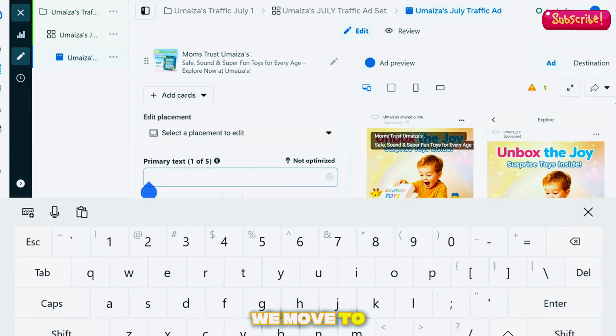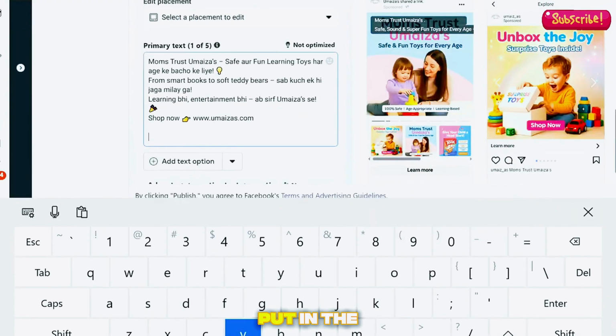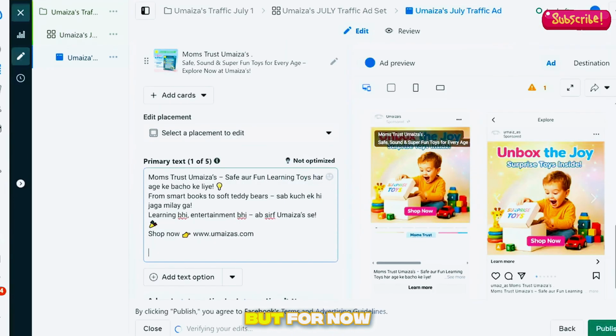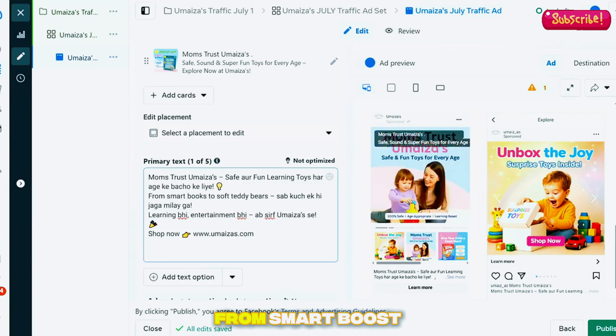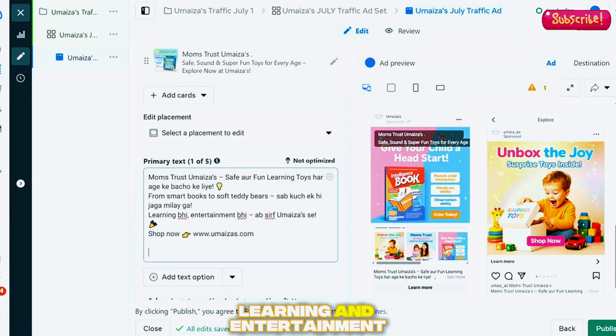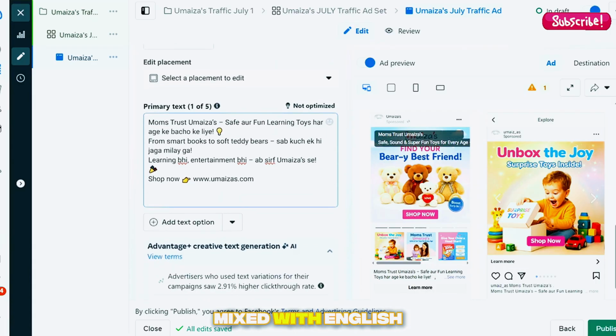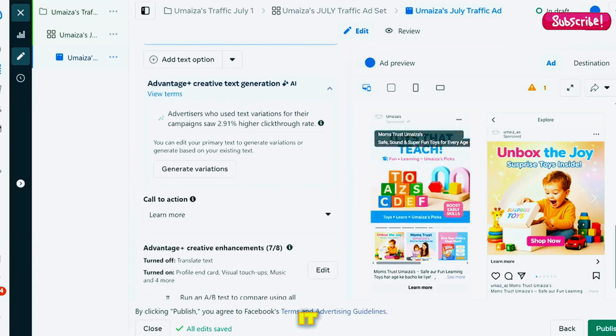All right, now we move to the primary text. What should we put in the text? I'll add it here, the primary text. We can add more later, but for now I've just added this one. Mom, trust Oja. Safe and fun learning toys for every age. From Smart Boost to soft teddy bears, everything in one place. Learning and entertainment, both together. Only at Oja. Shop now. This text will appear above the ad. I've written it in Roman Urdu mixed with English so that everyone can easily read it.